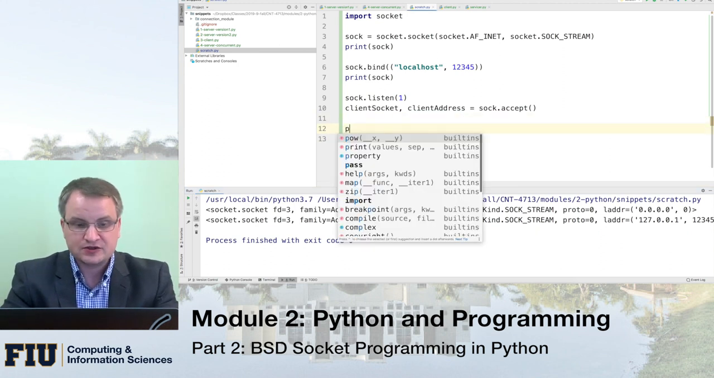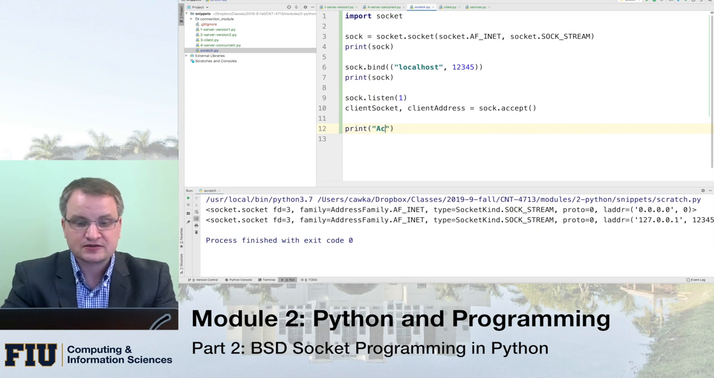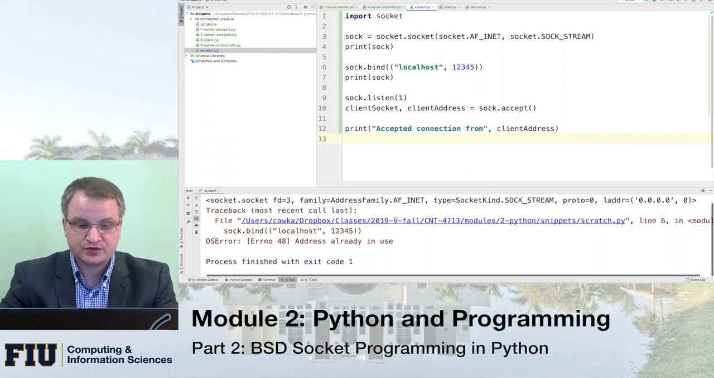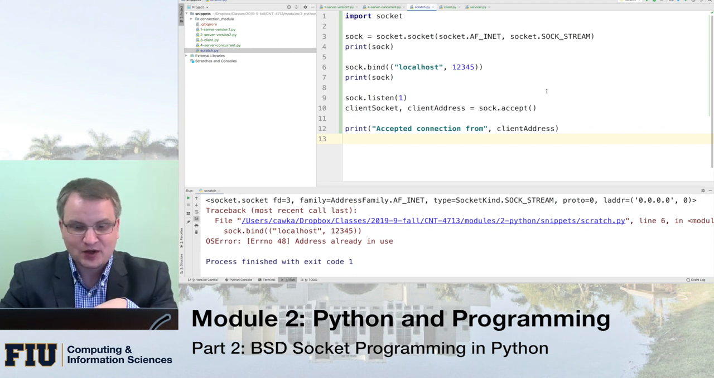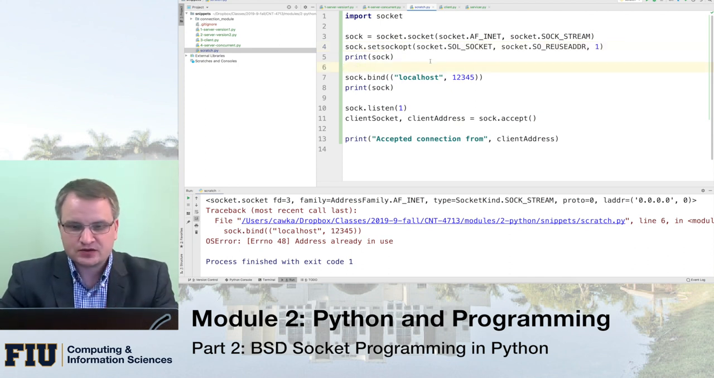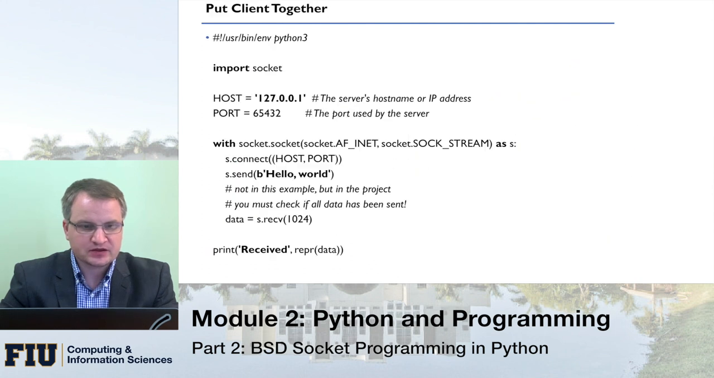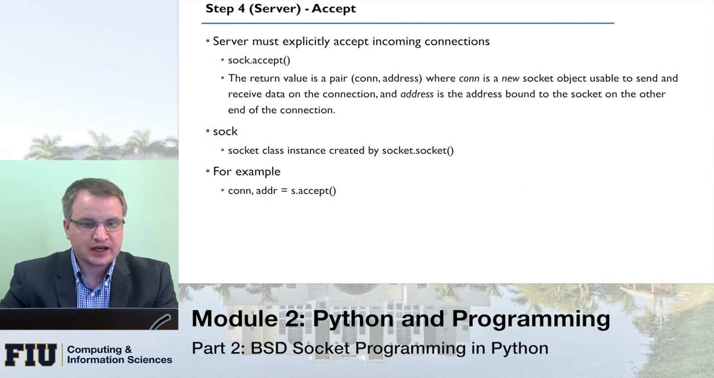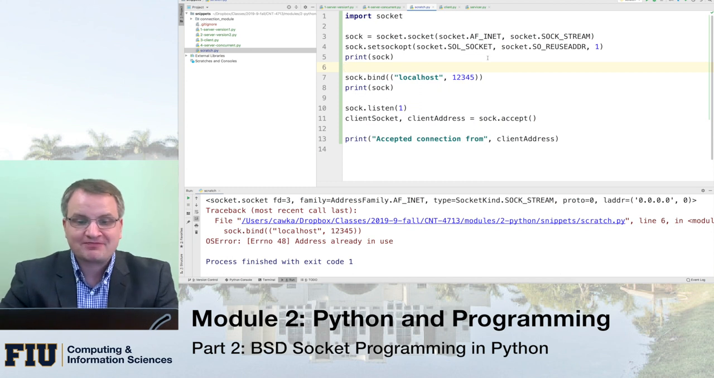Let me do a little bit more. Accepted connection from client address. So this way we at least are going to see some output written. That highlights another problem. This is a conditional thing that I will talk about in a few slides, and I will explain exactly why. But what happened so far is we didn't close the socket. So that's a simple thing.